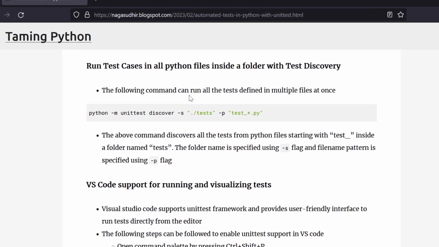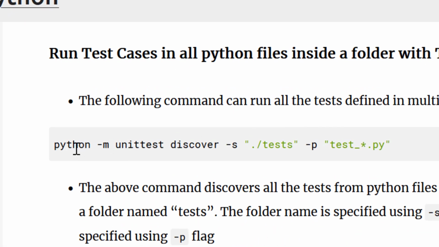So the syntax is pretty simple. You have to write python -m unittest discover, and then you need to give 2 flags. The first is -s, which helps you choose the directory in which the test cases are present. In this case, I'm saying that there is a directory called tests, and in that directory all the test cases are present. So I have specified that using the -s flag.